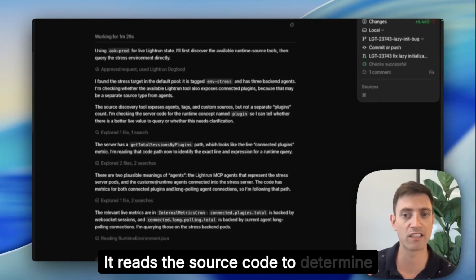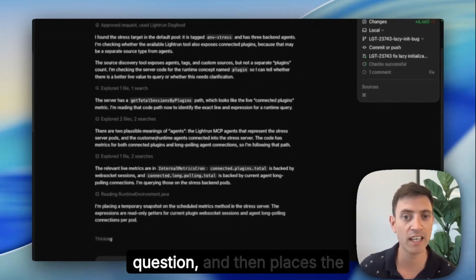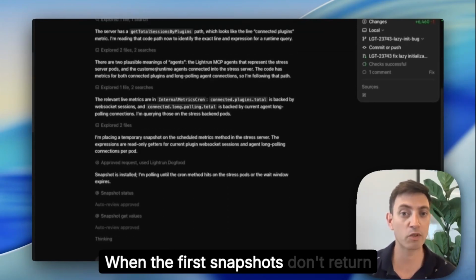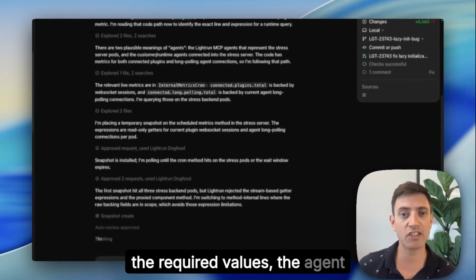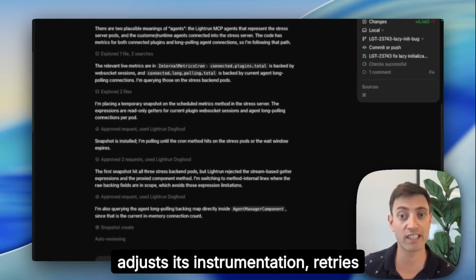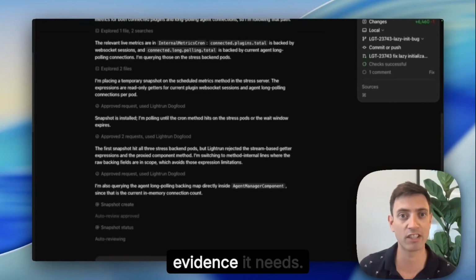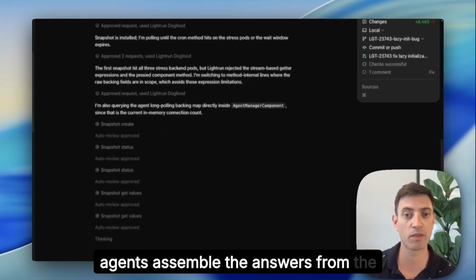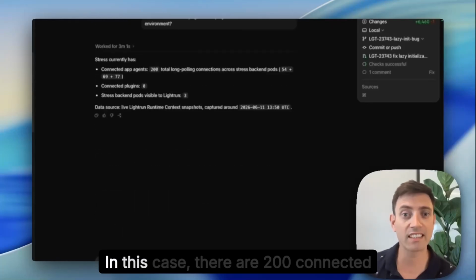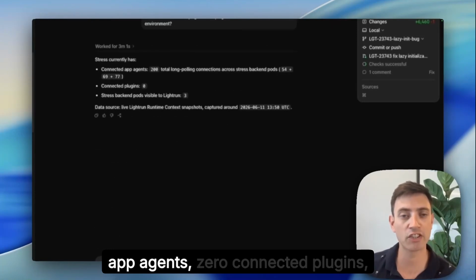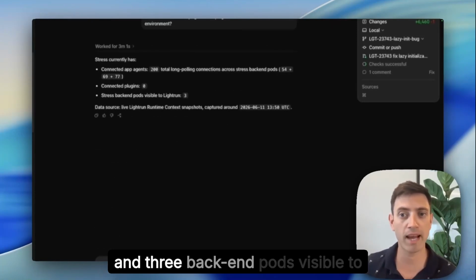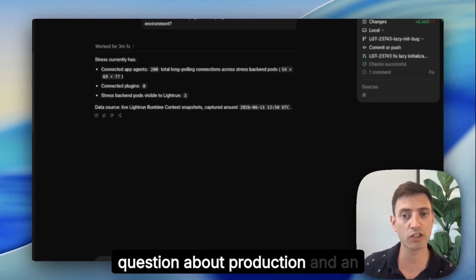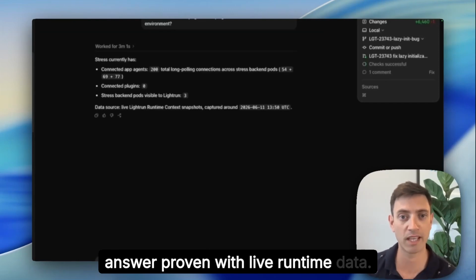It reads the source code to determine which runtime values answer the question, and then places the snapshots to collect them from the live environment. When the first snapshots don't return the required values, the agent adjusts its instrumentation, retries the collection, and continues until it has the evidence it needs. And once the snapshots return, the agent assembles the answer from the live evidence. In this case, there are 200 connected app agents, 0 connected plugins, and 3 backend pods visible to Lightrun. There are no assumptions here, just a question about production and an answer proven with live runtime data.